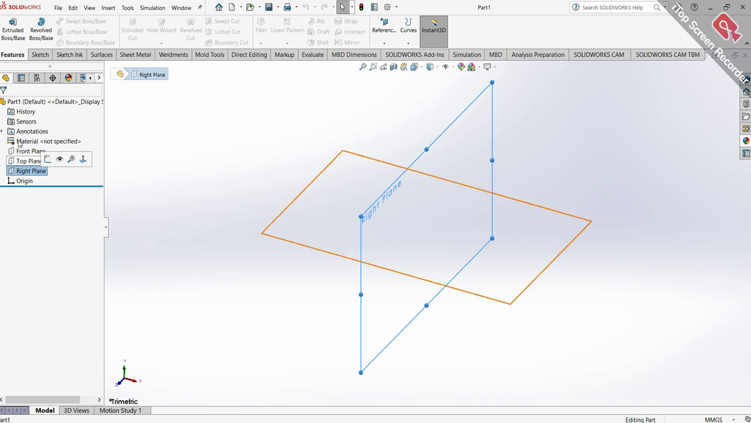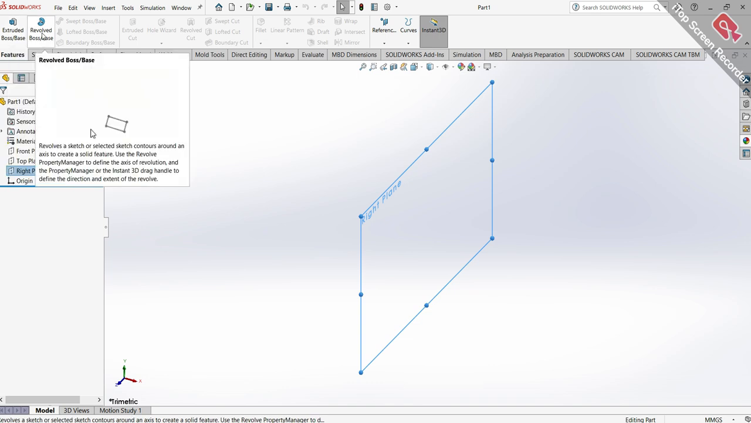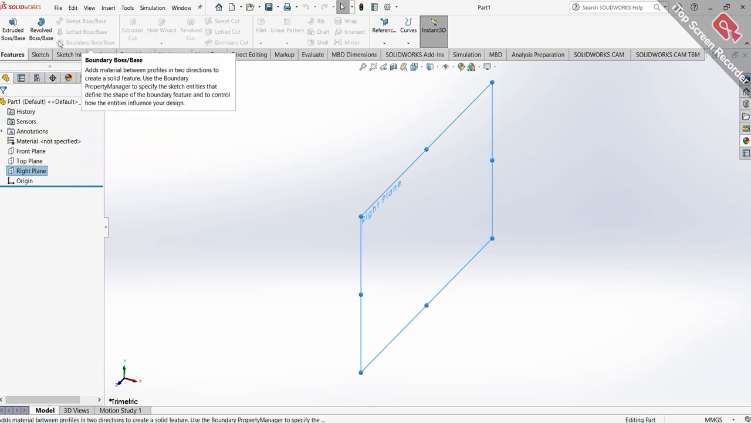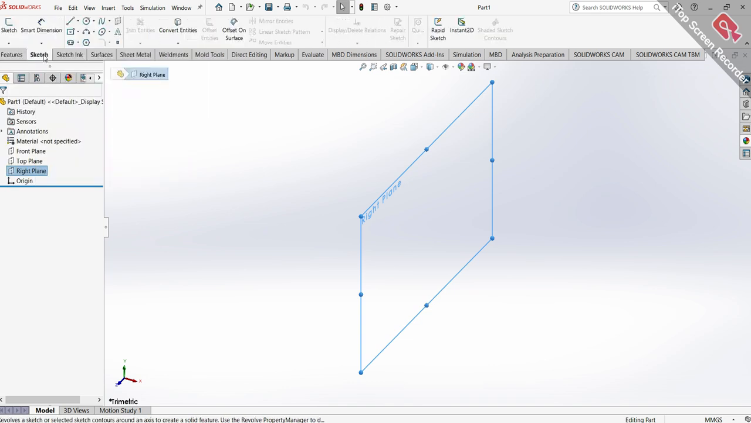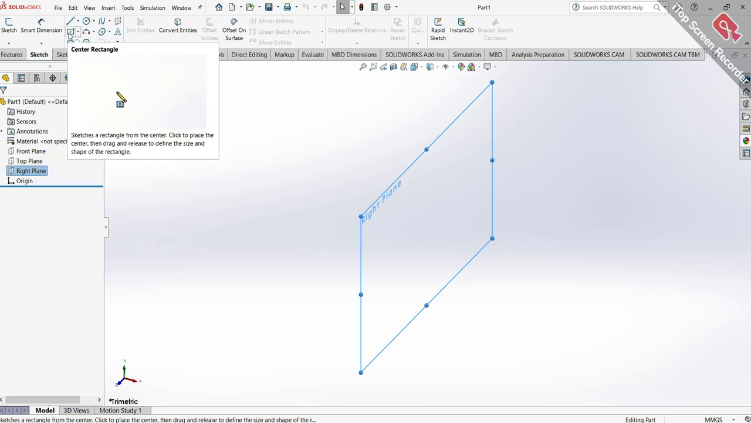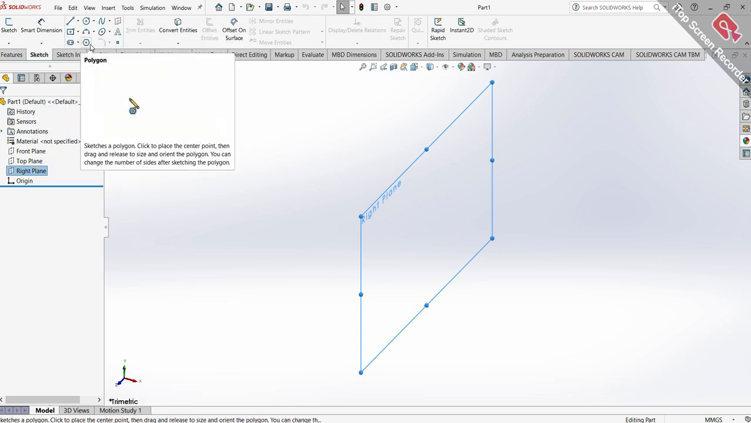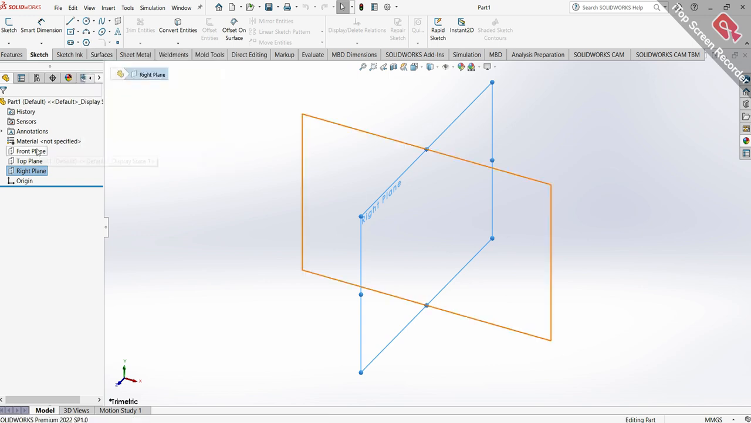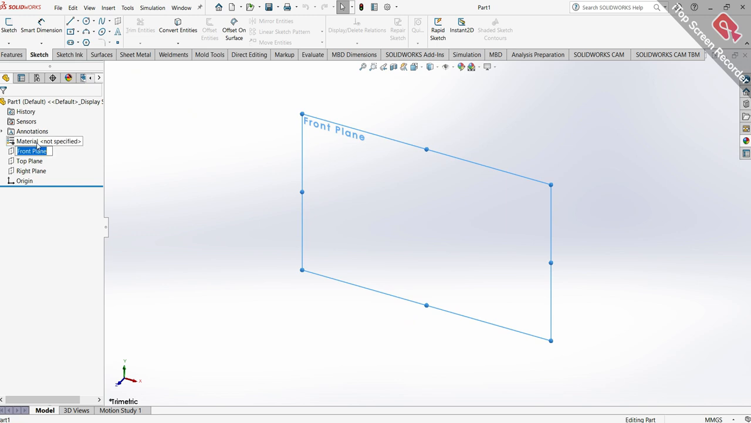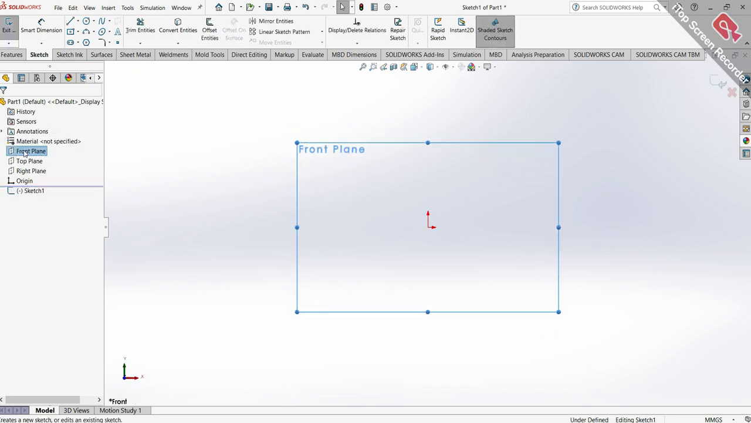Then we have the features: revolve, boss, sweep. As time goes on, you get to see how we use them. We also have the rectangle, circle, spline, ellipse, polygon, and all the rest. So let me use the front plane. I click on this front plane, and I click on sketch.